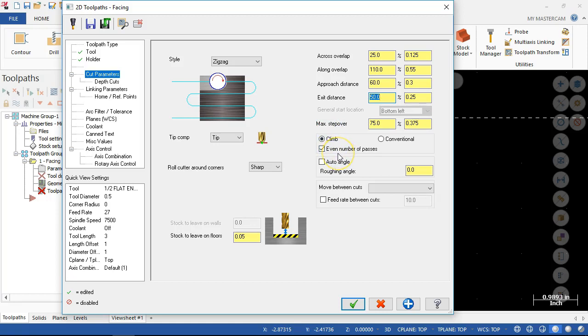Climb to start, even number of passes. Not necessarily. If for some reason you wanted it to, let's see if it went start, finish, even number of passes should end on this side. If you wanted it to end in a certain position or trying to get it to end in a certain position, we could try that one, but most of the time, no, don't worry about it.